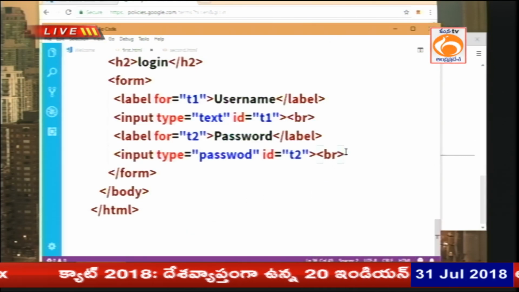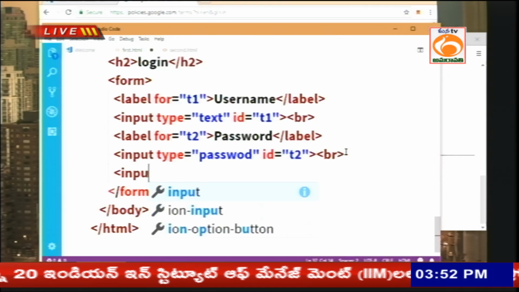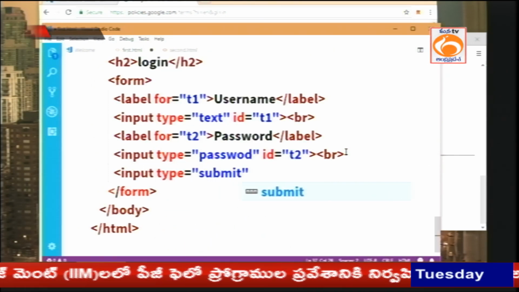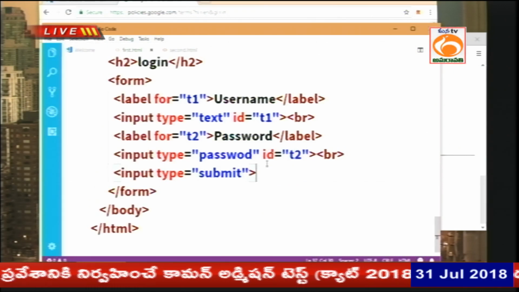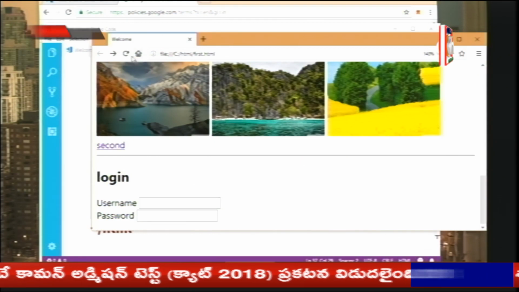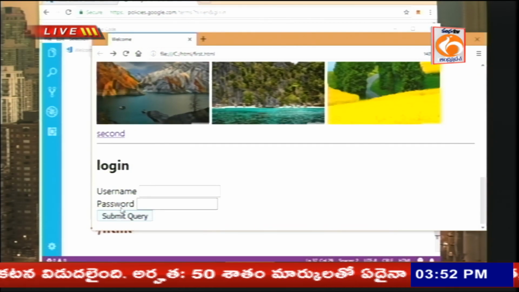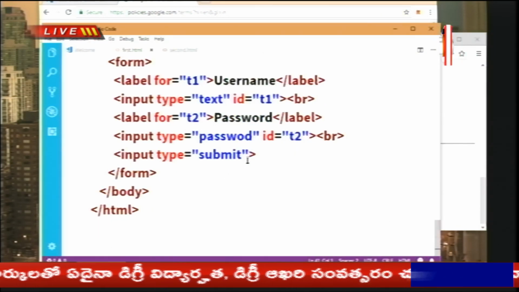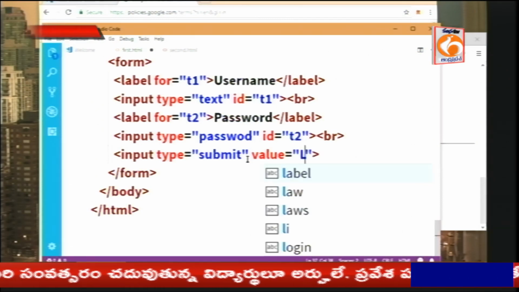Next, we can also create a submit button. To create a submit button, we require input type equal to submit. This submit button is used to send the data to the server. By default, we can see Submit Query. Instead of Submit Query, I want to change this to login. How to change this button name? By giving the value attribute. Value is equal to login.